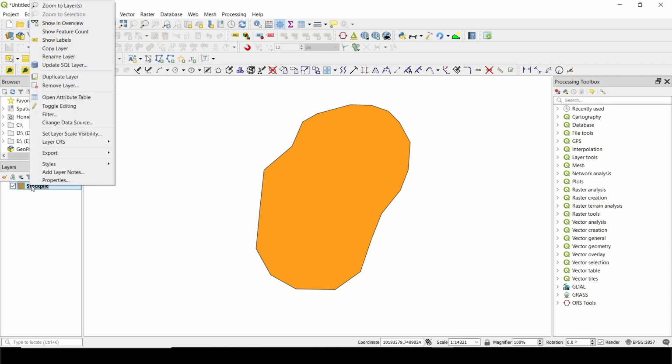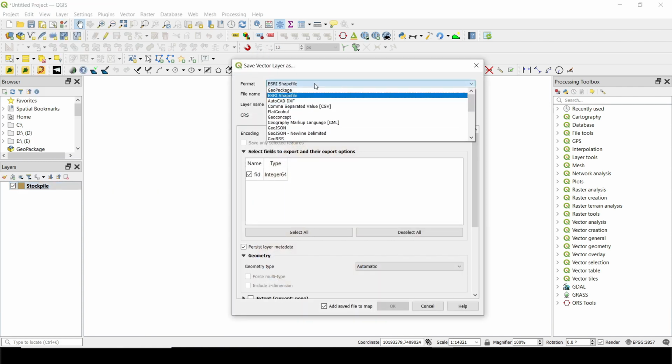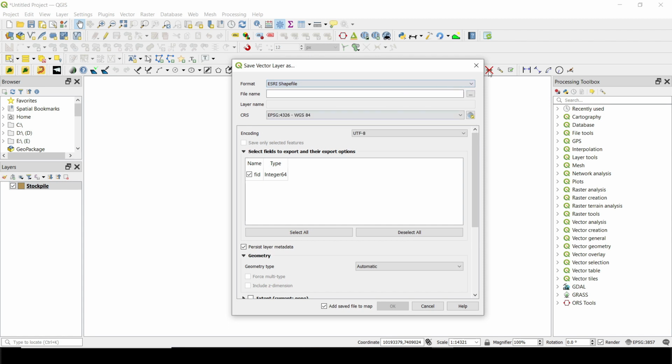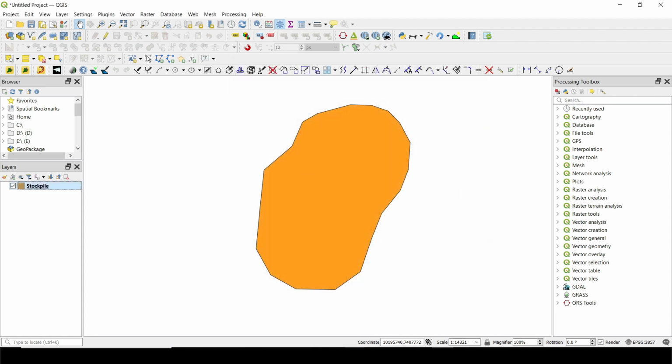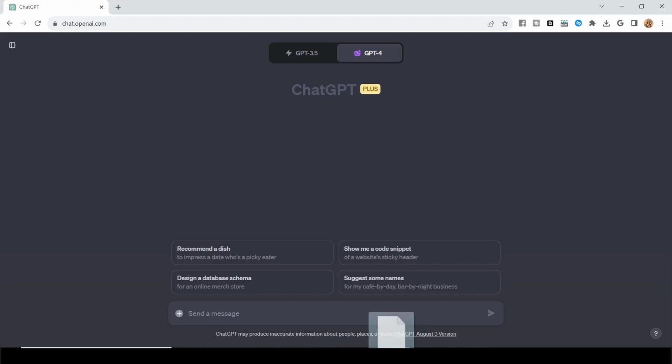To do so, you can export this using Save Features As, and instead of shapefile, you pick GeoPackage, and you'll have just one file. So I did that and I have the GeoPackage in here. What I can do is drag and drop that into ChatGPT.